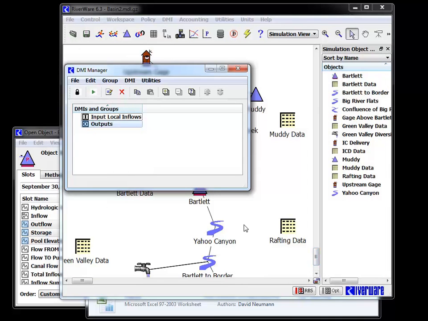So this was a very quick demonstration of Riverware's DMI functionality to create an output DMI to Excel. Thanks.